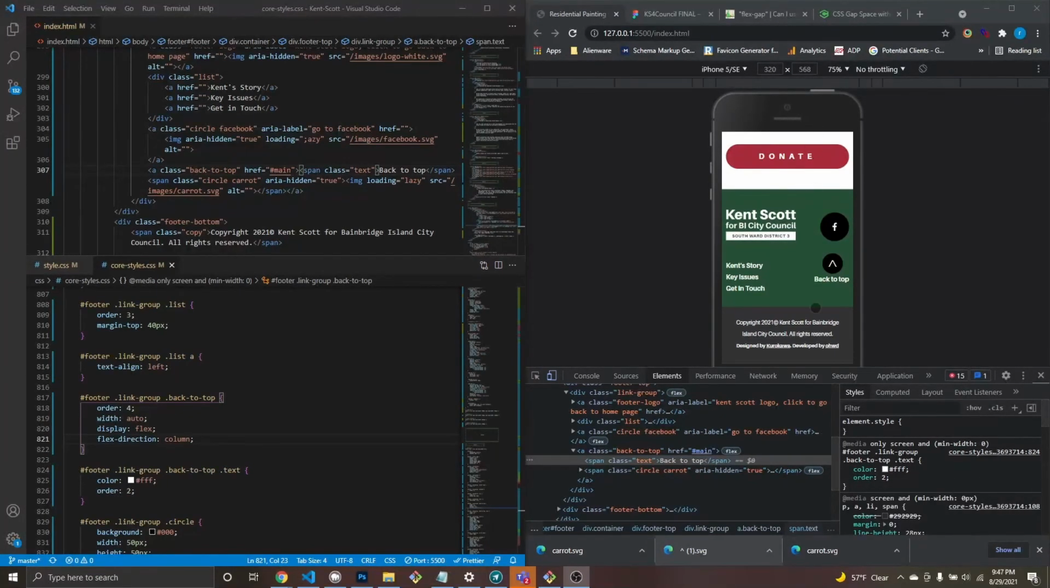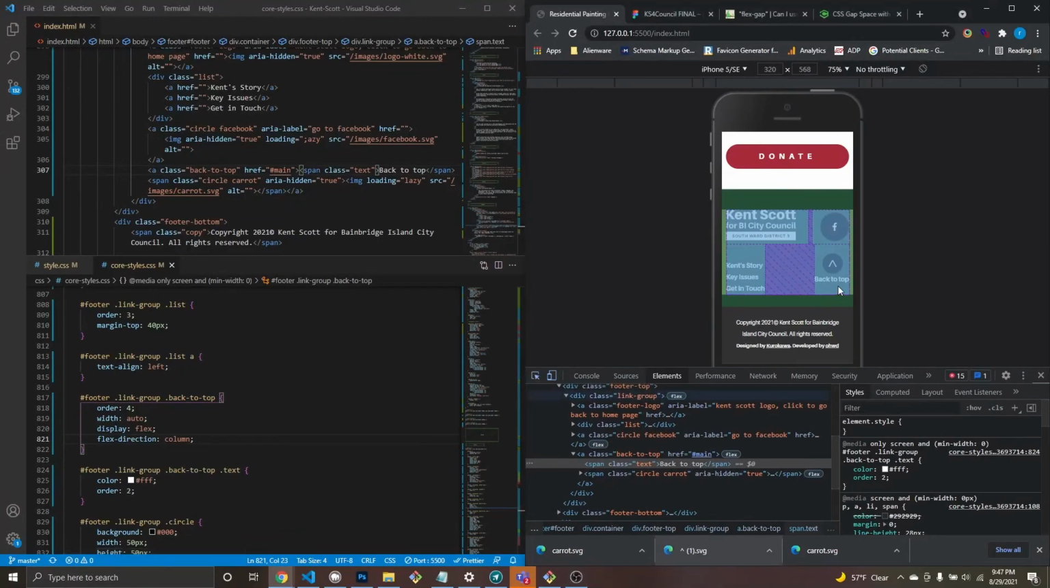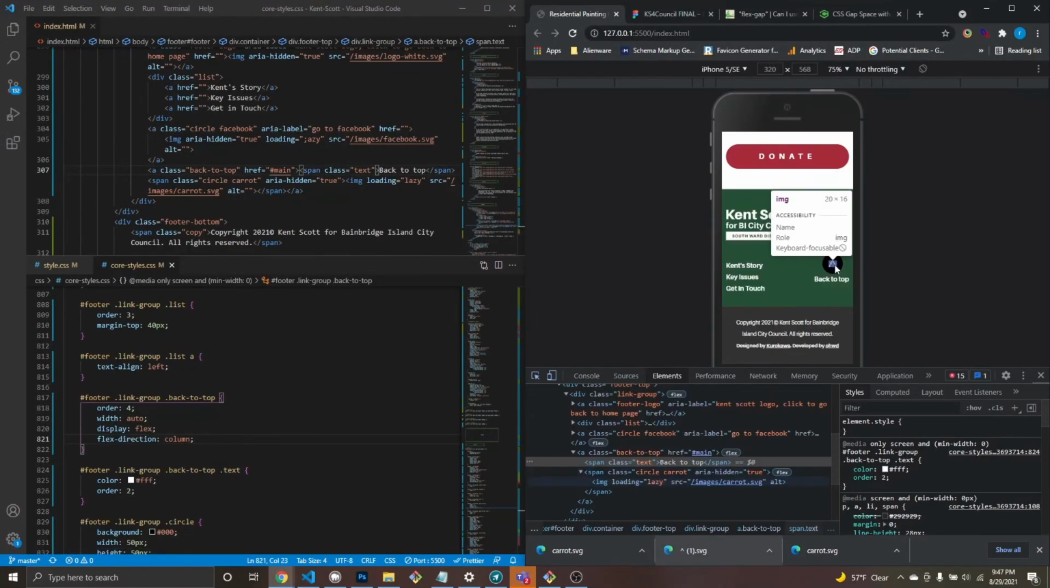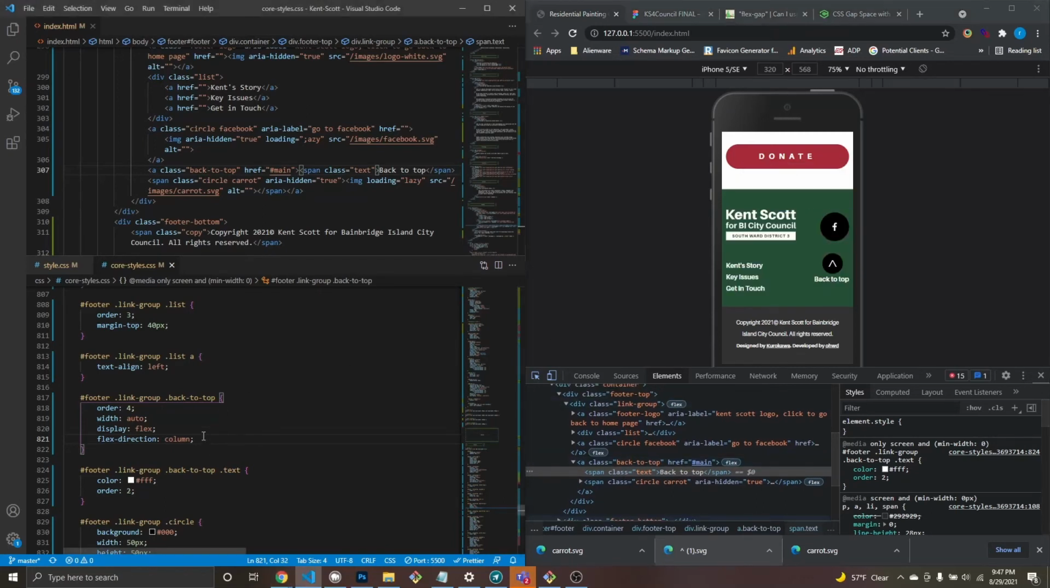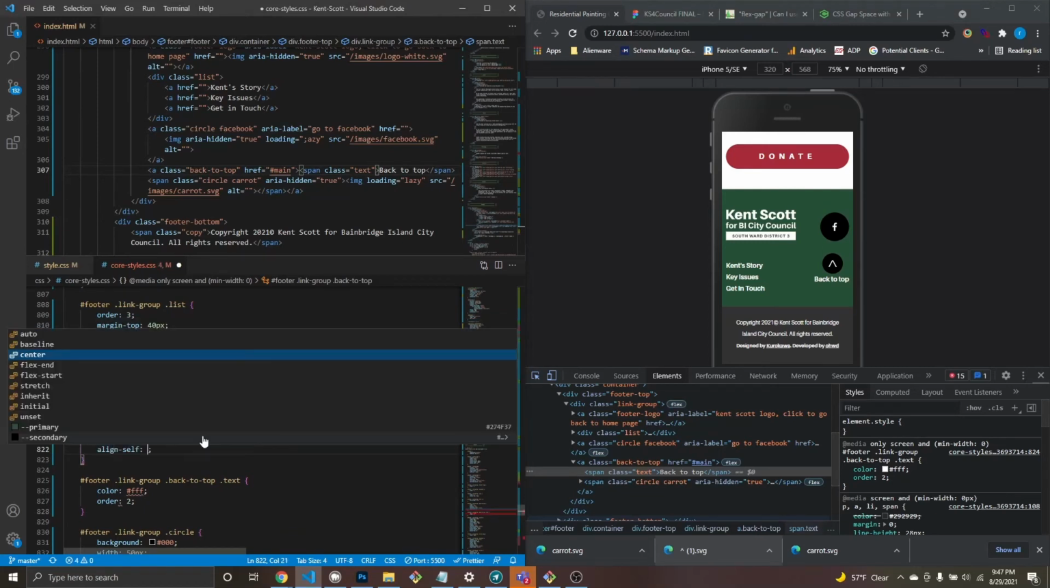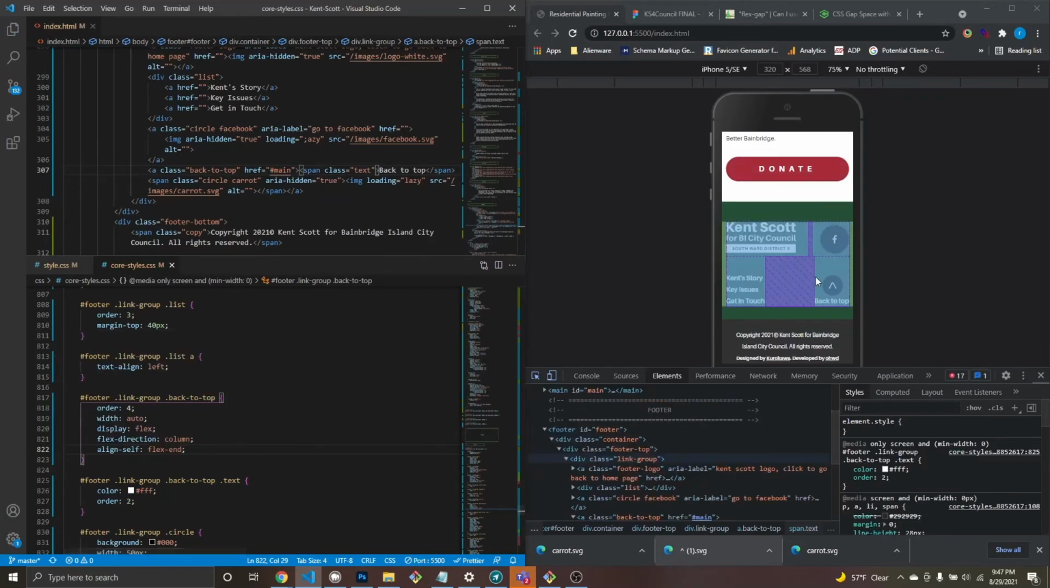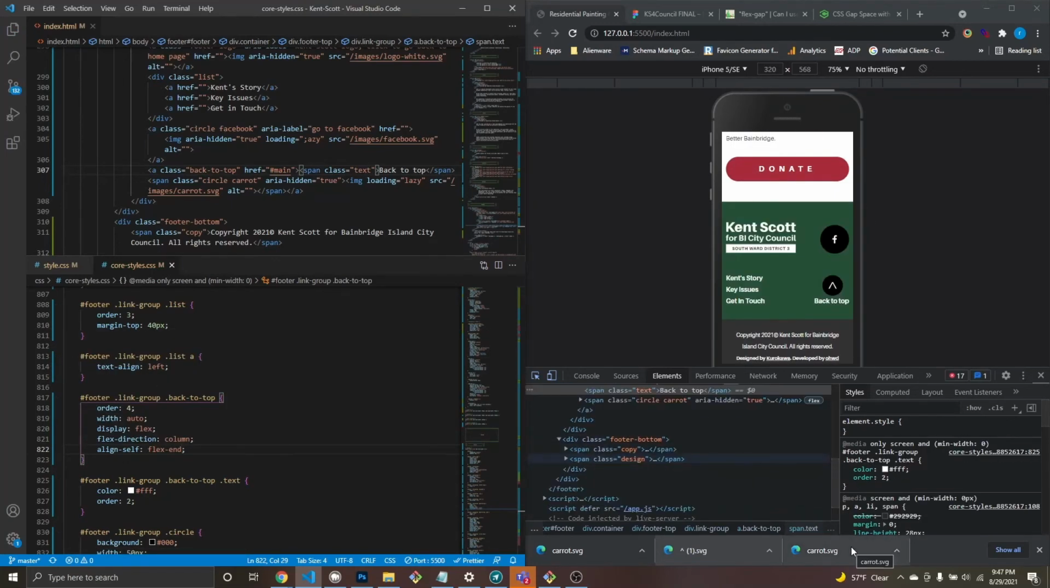Okay, I am back. Now let's figure out how to get this guy on the bottom. So back to top, let's see if this works. Align self. Let's end. Cool, yeah, that did it.